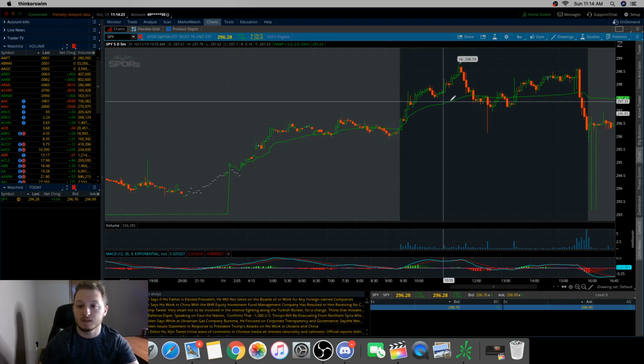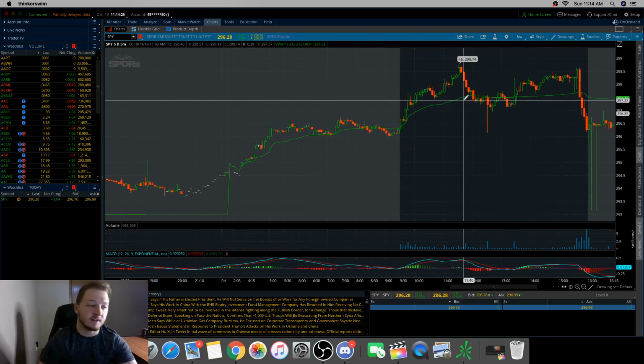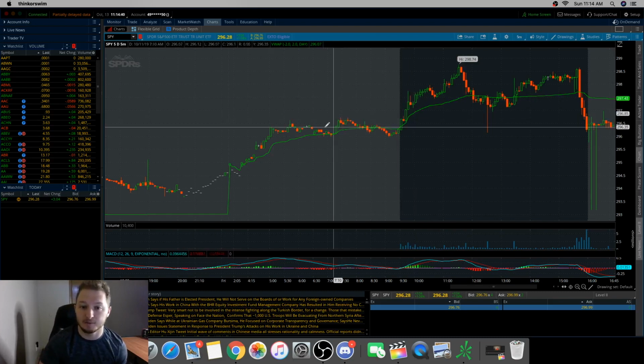VWAP, how do I use it every day pretty much? Just to have a confirmation of either a reversal, or I know it's going in the direction that I want it to in order to not take profits yet, or maybe cut a loss. So here's a perfect example of it.